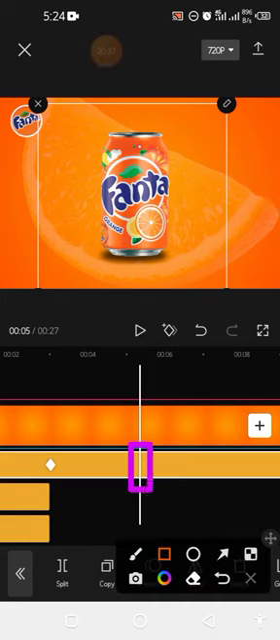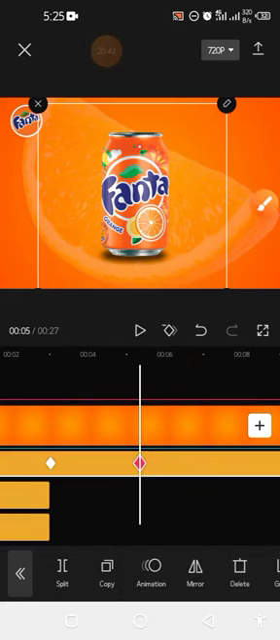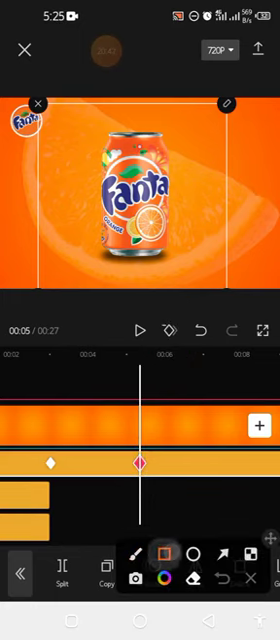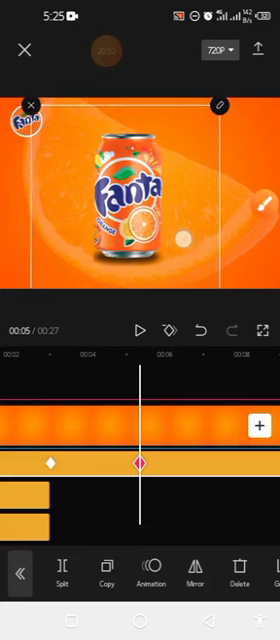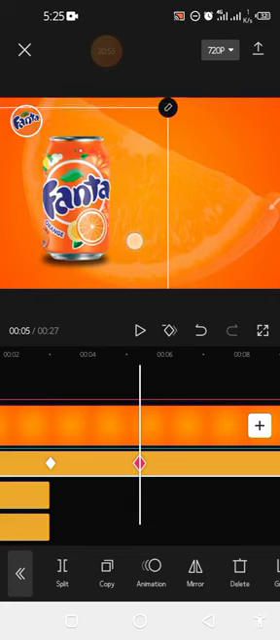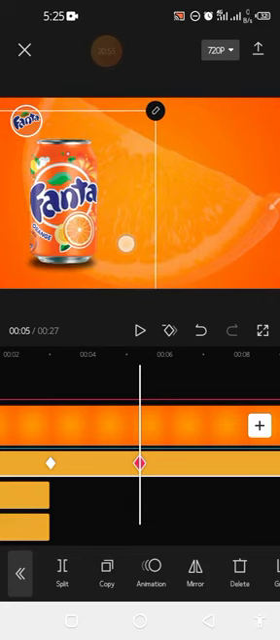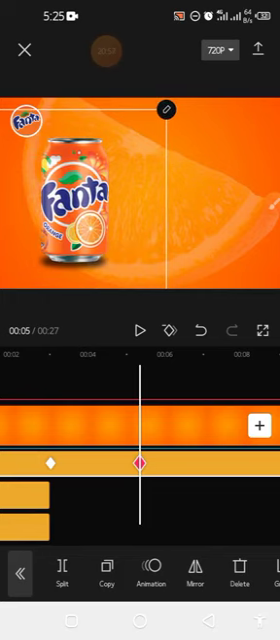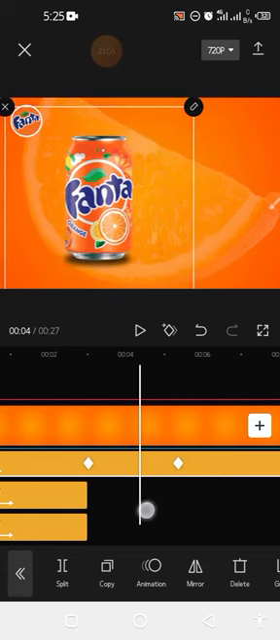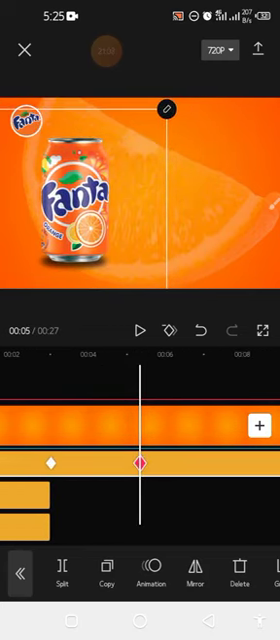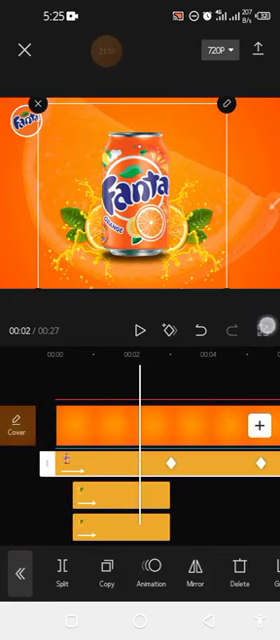I'll take my player forward, then I'll tap on this object again. Now you see we have 1 and we have 2. At this position, I want this Fanta bottle to move. So I'm going to hold it on the screen with my hand and move it to the position I want it to move to. If I go back now and play, it's going to go to that position. Then when it gets to where I specify, it's going to stop. So let's play and we'll see.